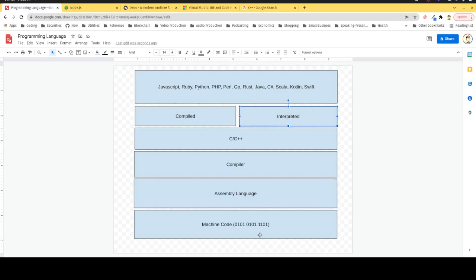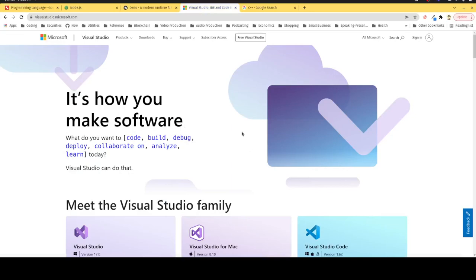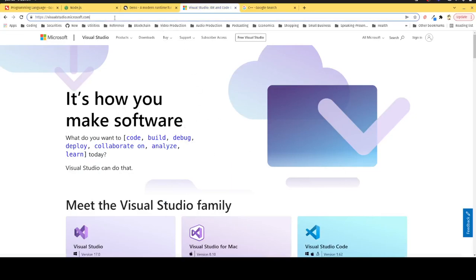So we can write code anywhere, in any kind of text editor. But there are special text editors that are built for writing code. Primarily, we're going to be using Visual Studio Code, so I recommend heading over to Visual Studio Code.